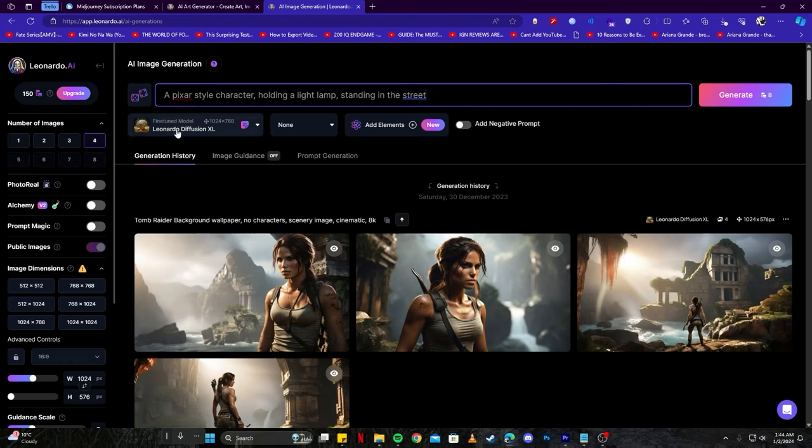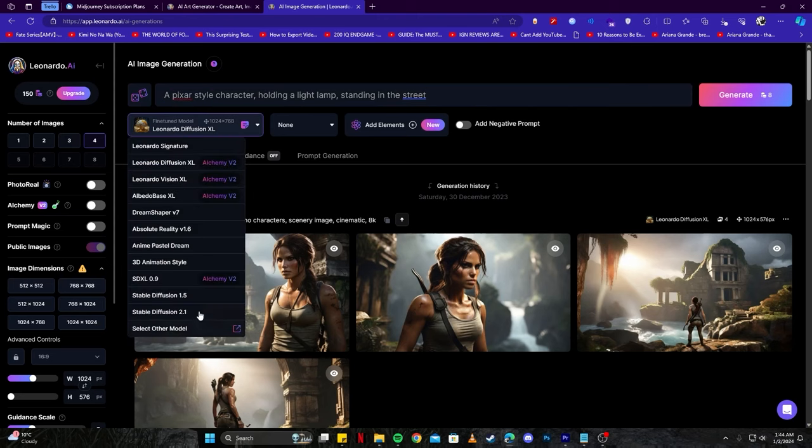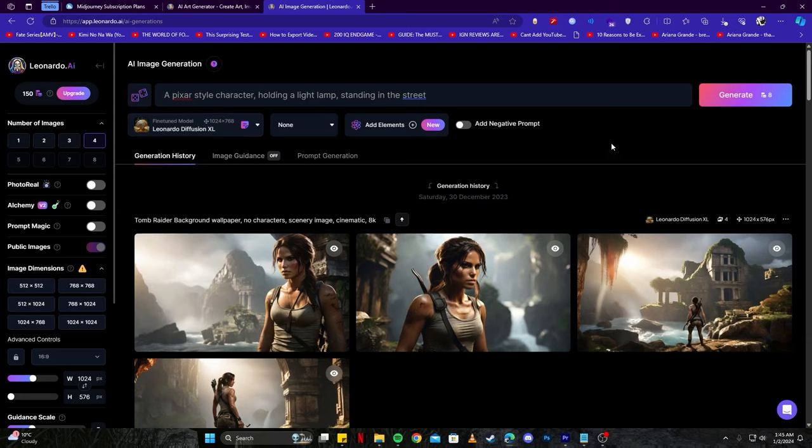standing in the street. And now you have the option to select a custom model. You can also have your own one if you want to create a model, but we're going to use one of their own because they give us best results. Now, in my opinion, I think Leonardo Diffusion XL is the most outstanding one between them all, but you can try them and see which you like more. I think the Aldo Base XL is also decent. It's all about your preference and what you see.